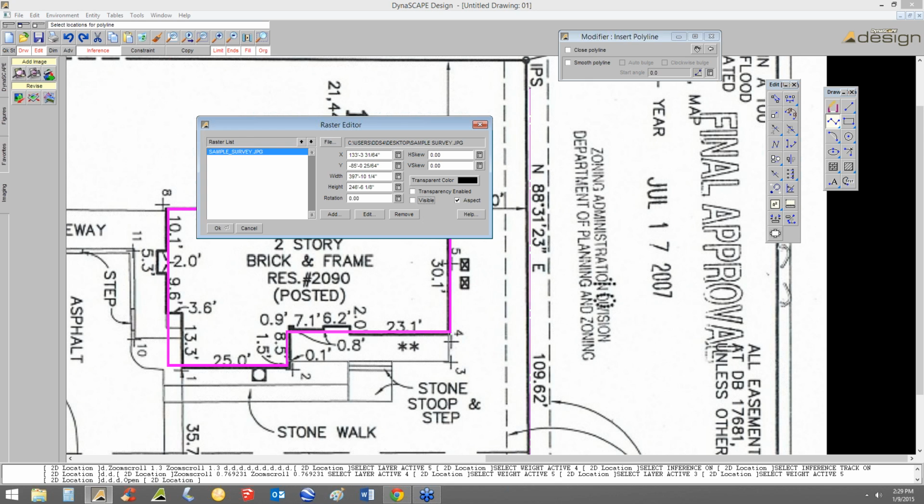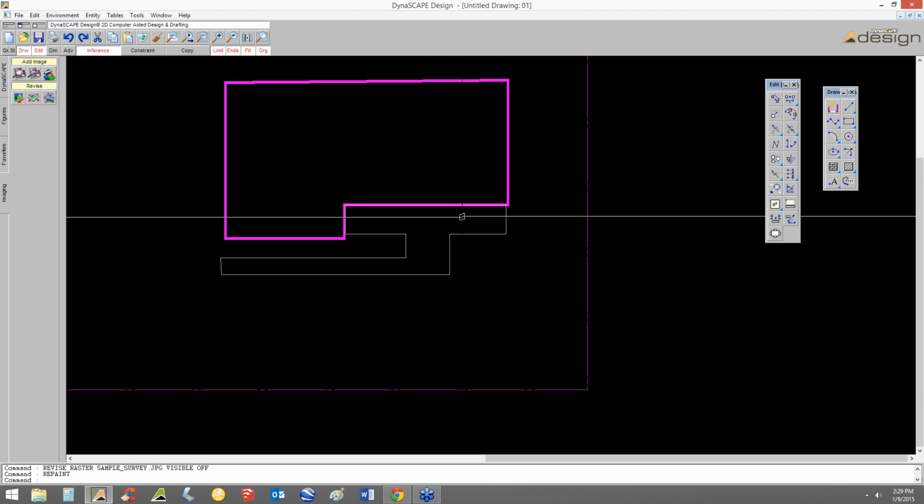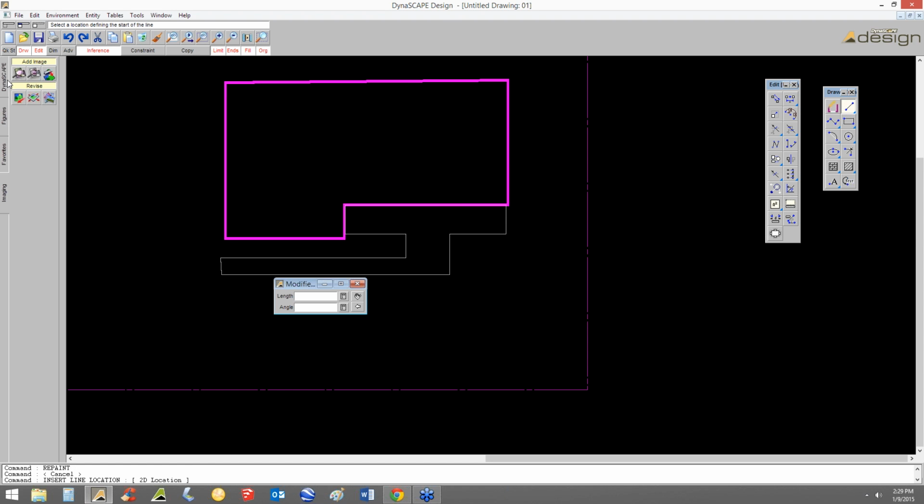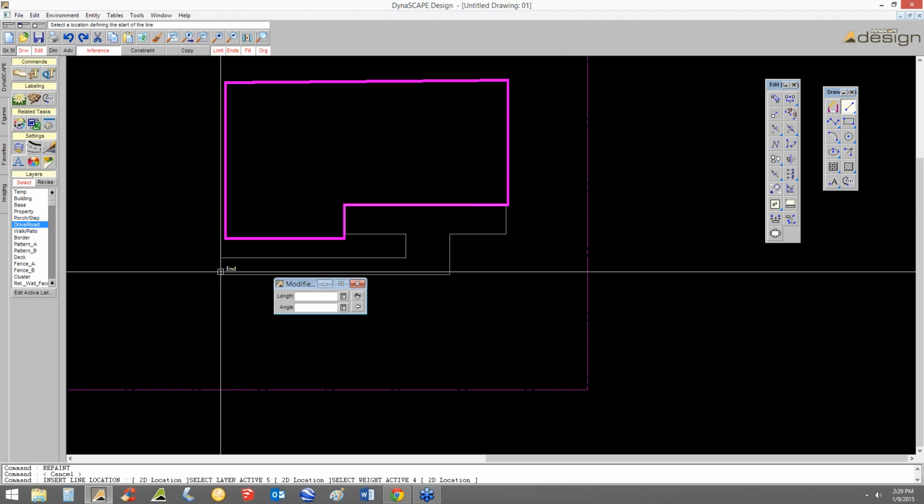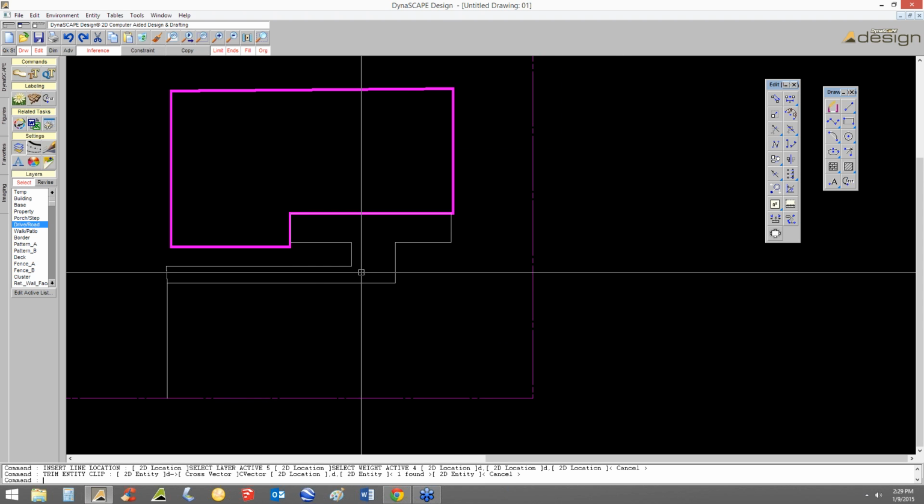Let's make the survey invisible. Okay. For some reason my driveway didn't show up, so let's put it back in. Drive. Okay. There's our driveway. Okay.